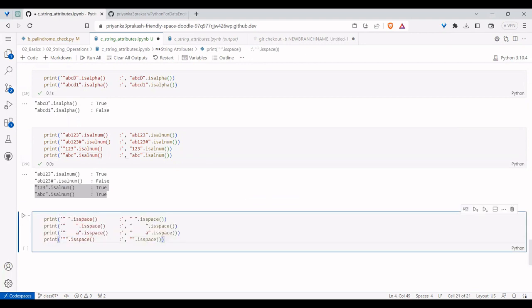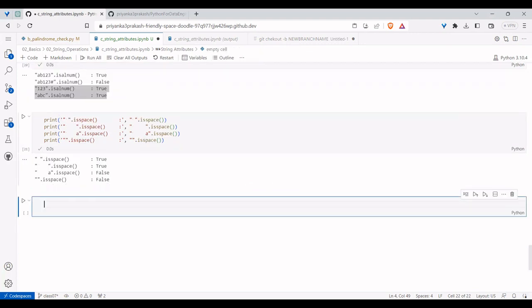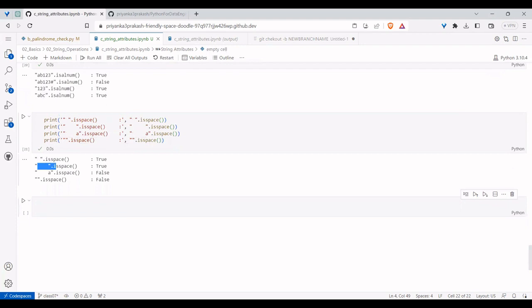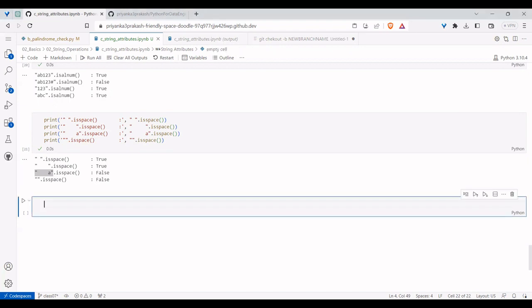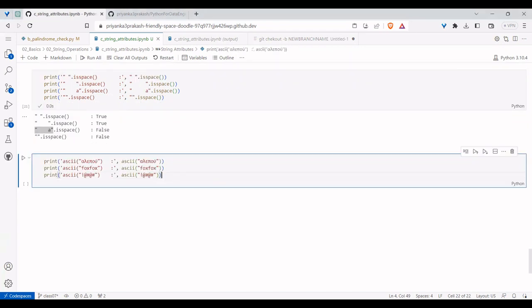Similarly, if I check a string with spaces, whether it has one space or any number of spaces, it works. But apart from space, if you have something else, then it will say false. Hope it's clear. In the same lines, there is one more built-in function called ASCII. Among the 64 built-in functions, I am slowly introducing each function at a time.